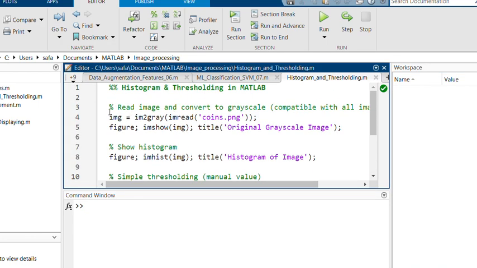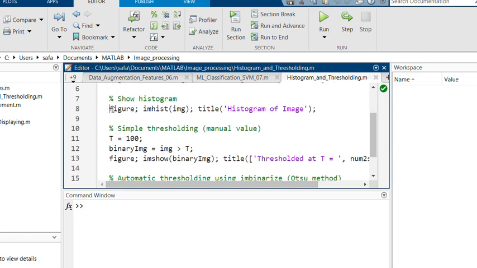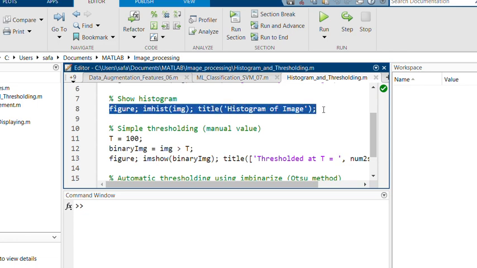Okay, here first I read the coin image and converted it to grayscale with imread, imshow, and rgb2gray. Then I plotted its histogram using imhist.